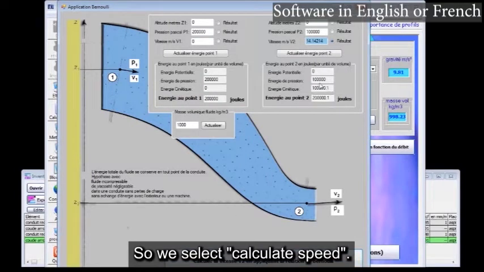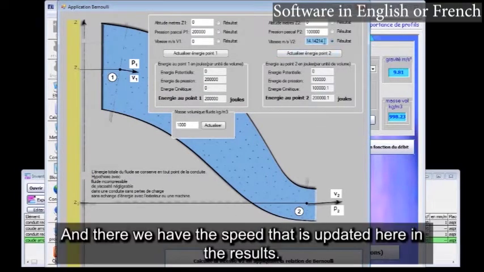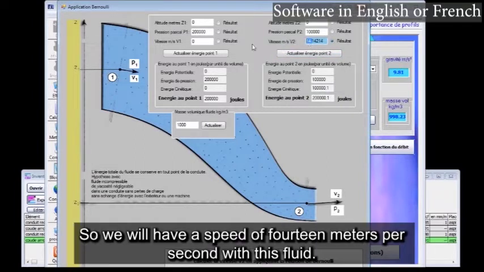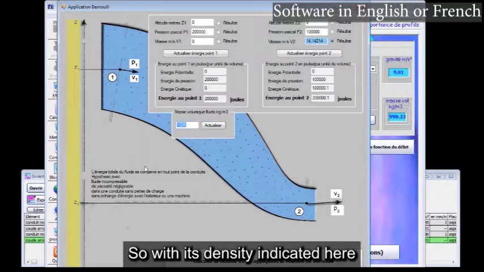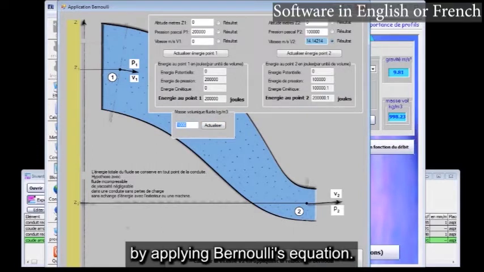So we select calculate speed. And there we have the speed that is updated here in the results. So we will have a speed of 14 meters per second with this fluid. So with its density indicated here by applying Bernoulli's equation.